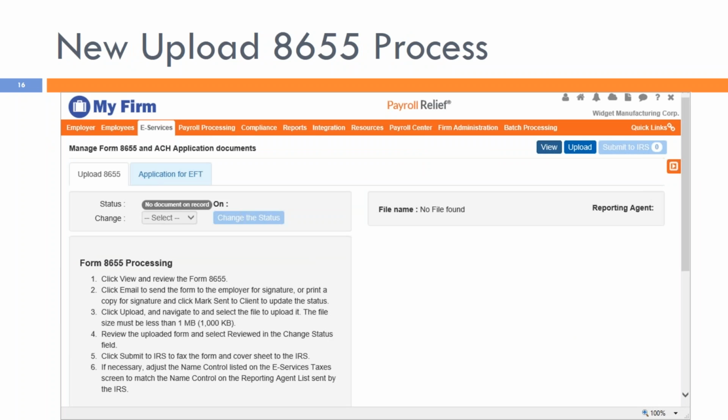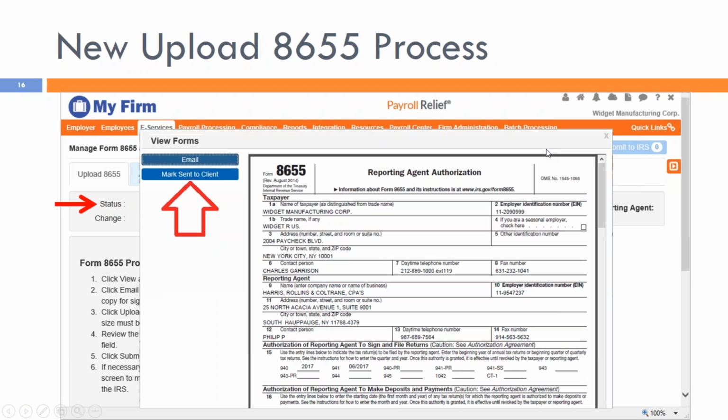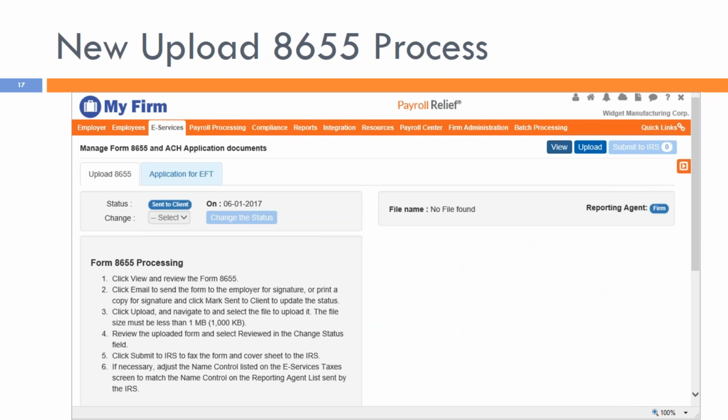Okay, so this is the process. We're looking at the Upload 8655 screen. For new clients, okay, notice that the status is no document on record. Okay, you need to click on View to view Form 8655, and here you have the option to either email it to the client, or if you hand gave it to them, you can mark it as sent to client. Okay, and the reason these two buttons are here is because it needs to update the status, as we will see that in the next slide.